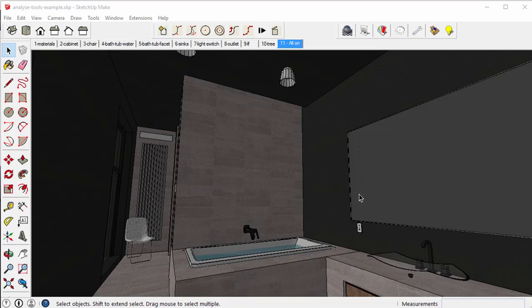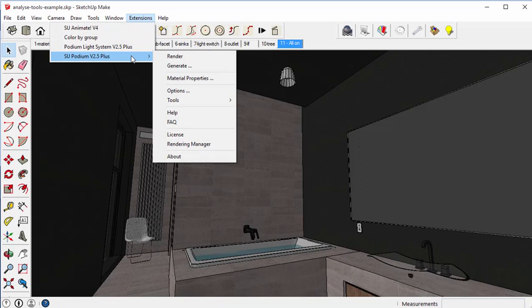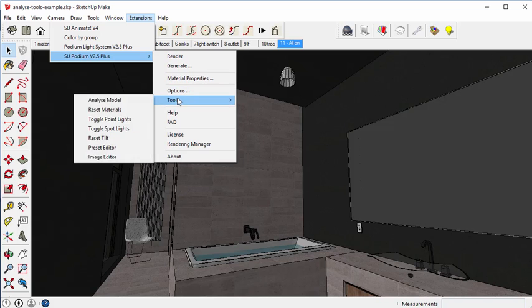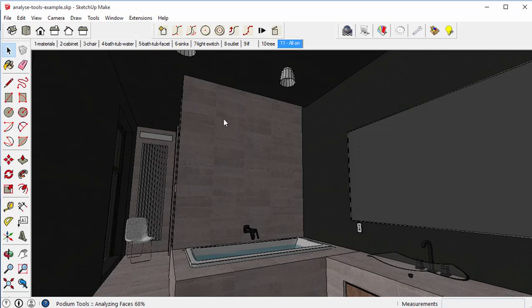Alright, so I've loaded one of the test models from the Podium website. This is the bathroom, and I've actually made a few changes so that Analyze turns up a few more results than it would have otherwise. But let's go ahead and run the Analyze method. If you haven't used it before, it's up in the extensions menu, SU Podium version 2.5 plus, or whichever version you happen to be using. Tools, and Analyze model.